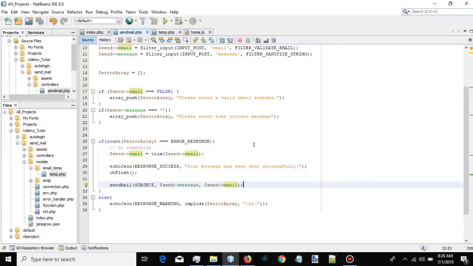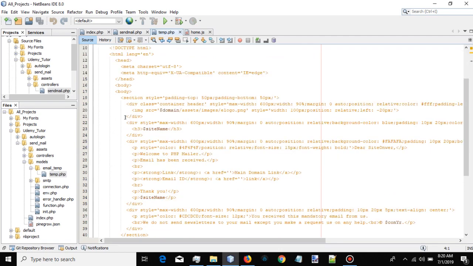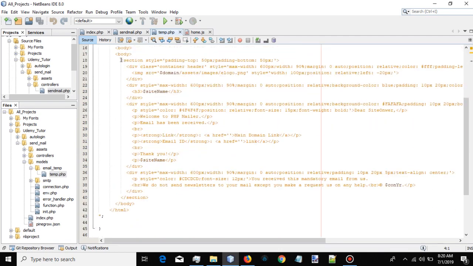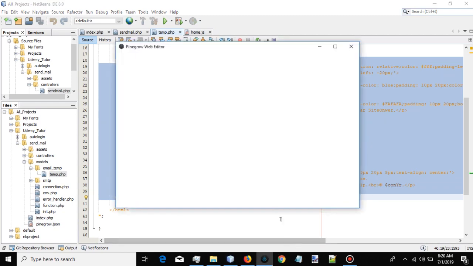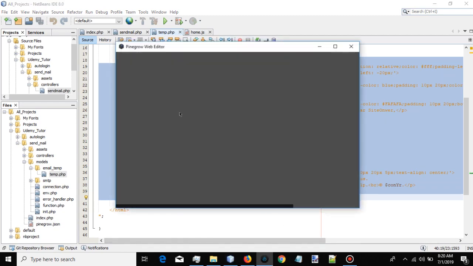Yes, hello, welcome back again. And here's where we stopped in our last section. So what I'm going to do now is quickly copy this here for you to see our design, and then I'll open my developer tool, which is Pinegrow. I love using this.